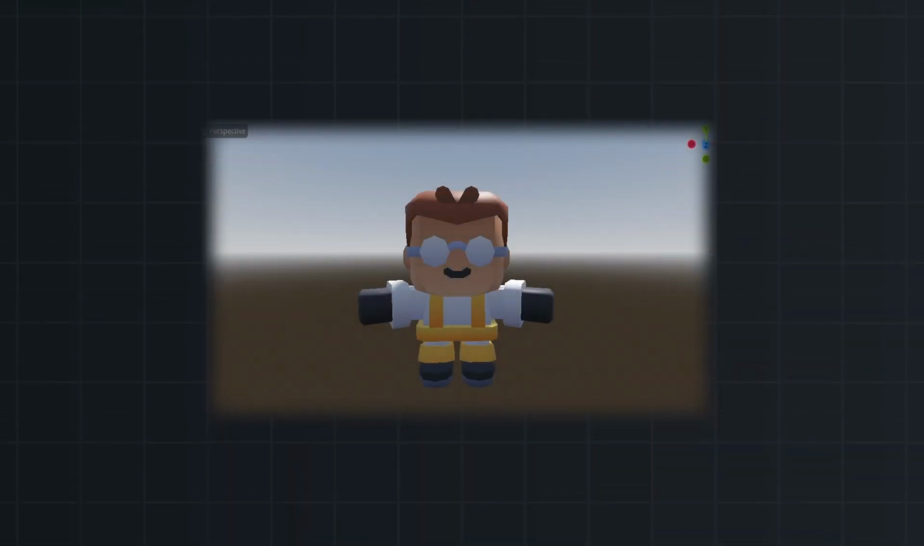Many games use hit flashes to give feedback when something gets hit. In this video, we'll take a look at how to create a hit flash animation in Godot.